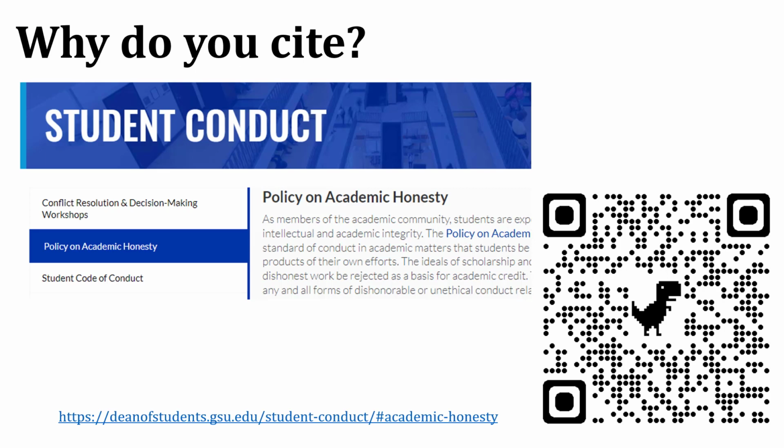So why do we cite? Because it's formally required of you as a student or scholar at GSU. The GSU policy on academic honesty is a standard of conduct that all GSU students must adhere to, and in it there's a full description of what plagiarism entails and its consequences. The full policy can be found at this link, or you can scan this QR code.